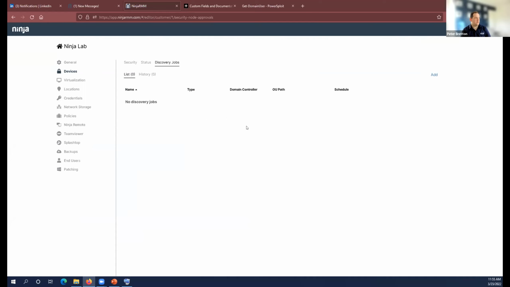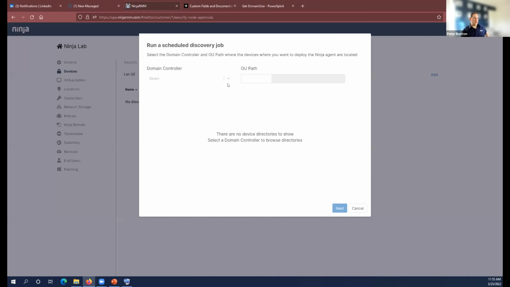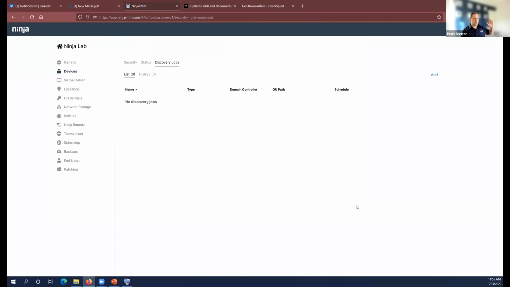One other addition to that is if you are on a domain, you can use our Active Directory discovery and deployment capability. You have to have the agent on a domain controller, and you can go ahead and do a scheduled deployment. I don't have one in here, so I can't show it, but you choose the domain controller, and Ninja will detect any new devices added to that domain that don't have a Ninja agent and deploy that out to it as well. So that's another method.